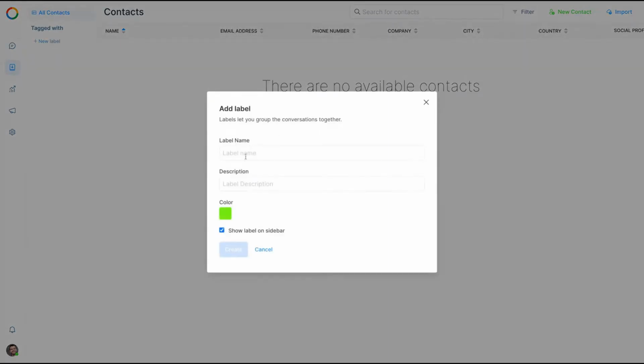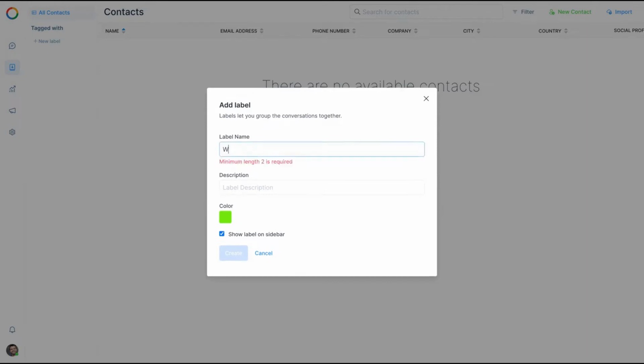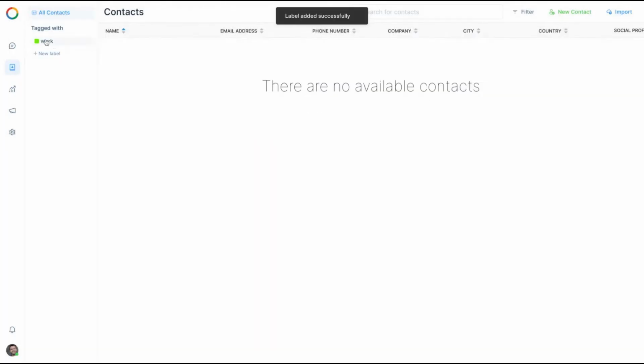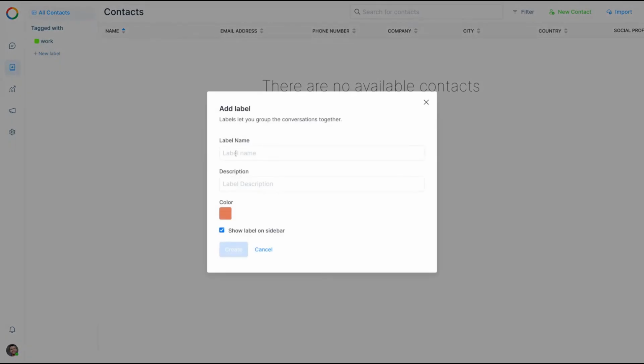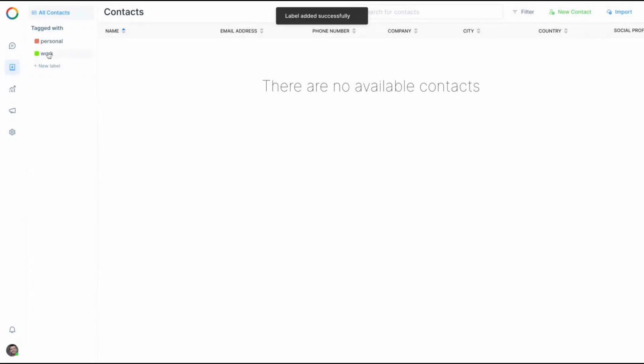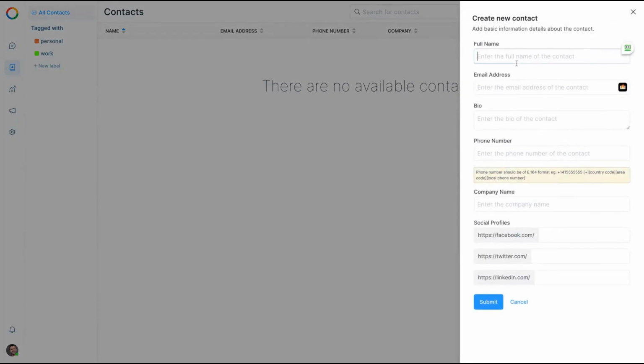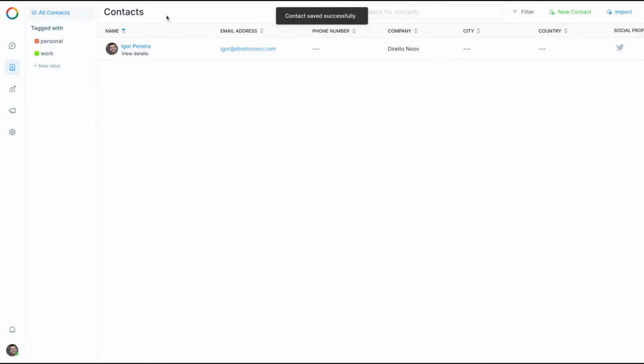You can divide the contacts by labels. So for instance, work, and you see the label will show up here on the left. And personal. We're going to select which will be the list by tags. Okay. And to add a new contact, just click here on new contact. You can add the name of the person, their email, their phone number, company name, and also their social media profiles. Submit and it's done.